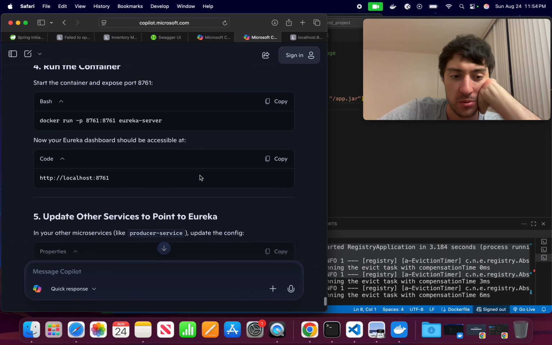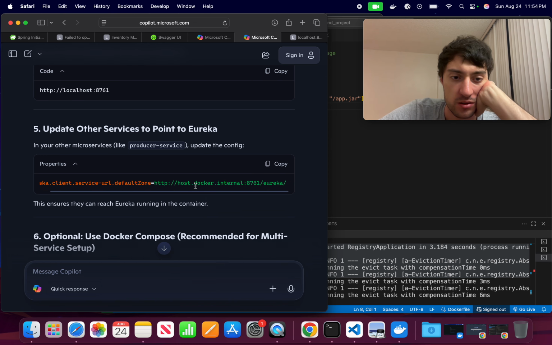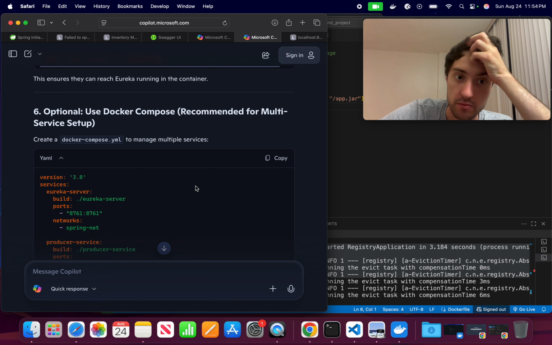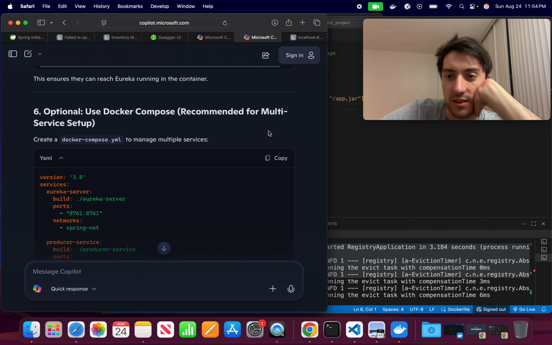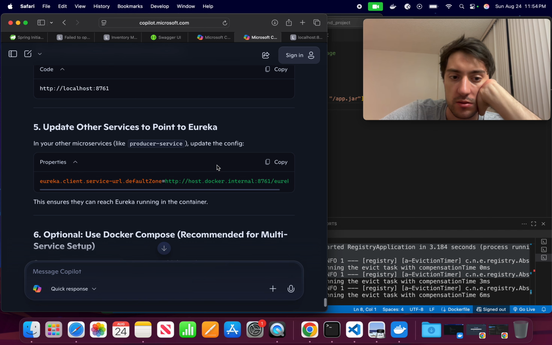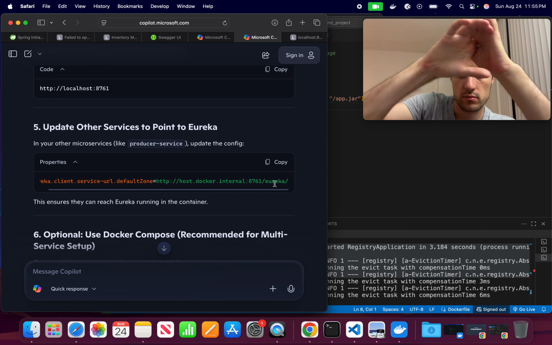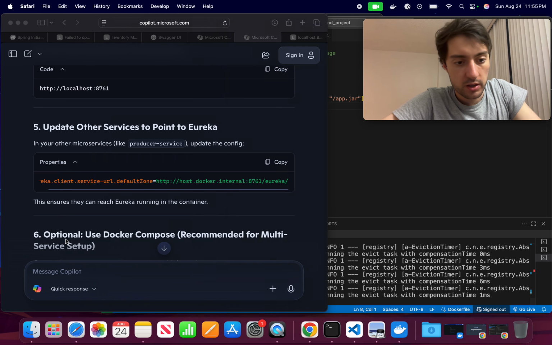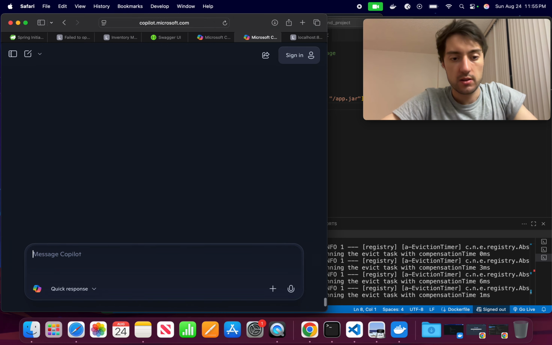So, update other services. And we're not doing Docker Compose yet. Once I get both of them running, then I'm going to try to do Docker Compose. Right now I can't even ping it though, so I'm going to paste that in here.